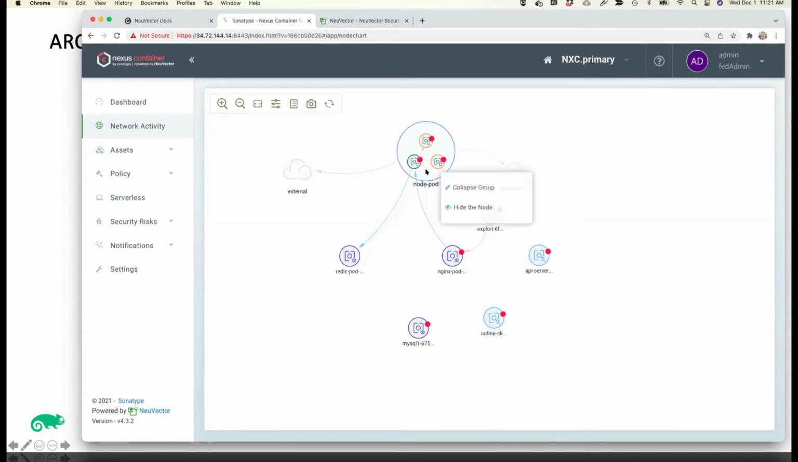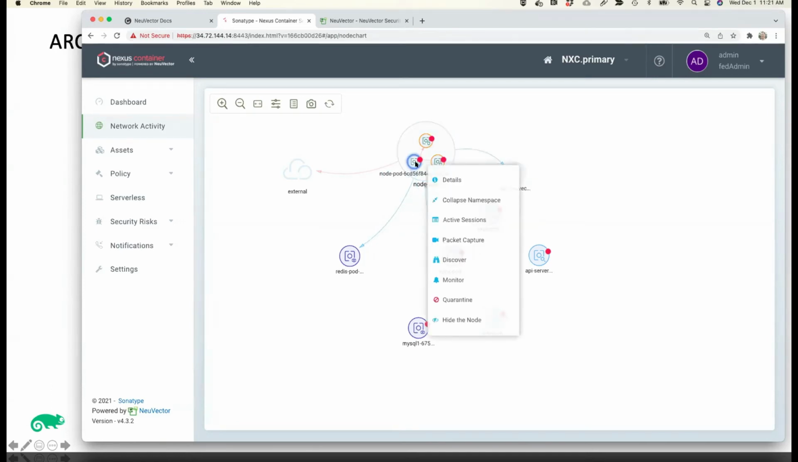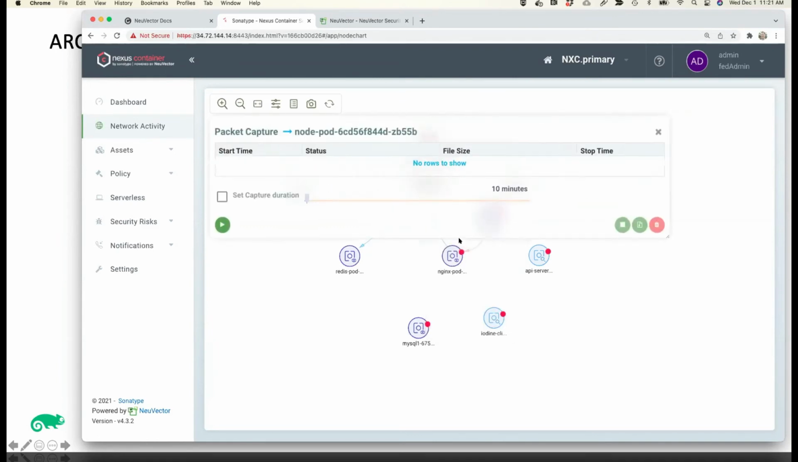Now, at any point in time, I can select a container. I can see the details. I can see the active network sessions. That's also useful for debugging. I can start a packet capture. This is kind of like a tcpdump PCAP capture that can be downloaded as a PCAP file.